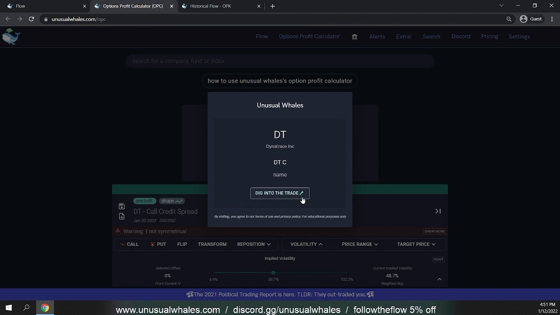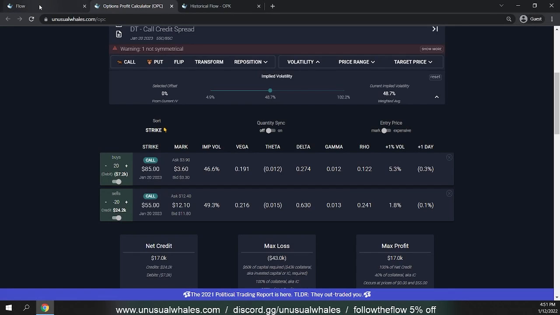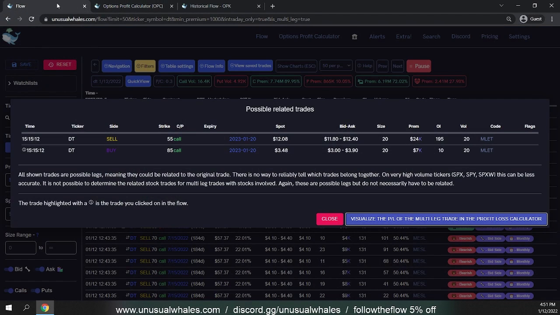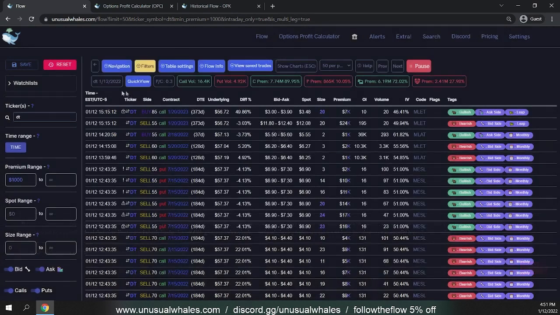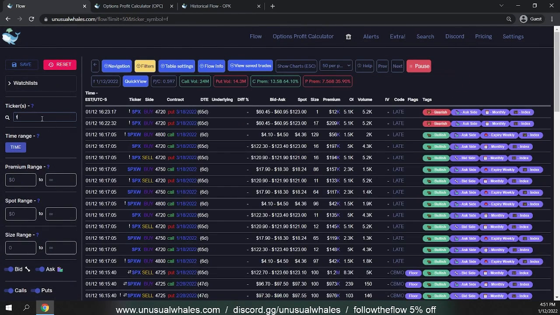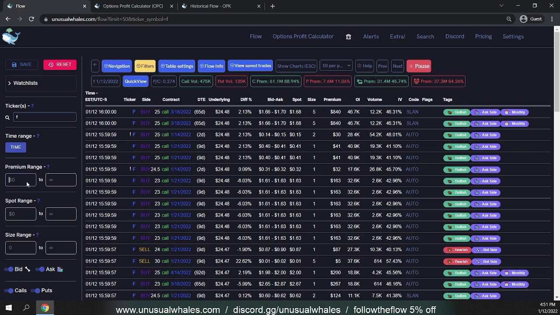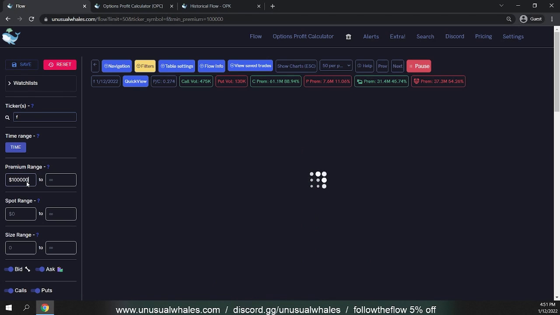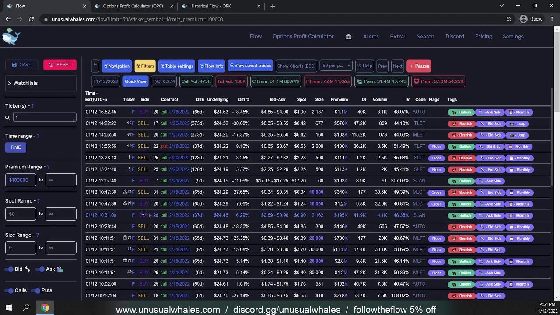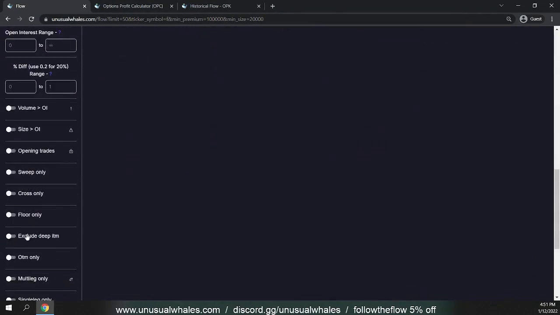Okay, so while we're here talking about the options profit calculator, it is a very handy tool, but you have to make sure that you're using it correctly. So let me pull up a trade from today that is a great example. There it is. Okay, so let's just isolate that trade.